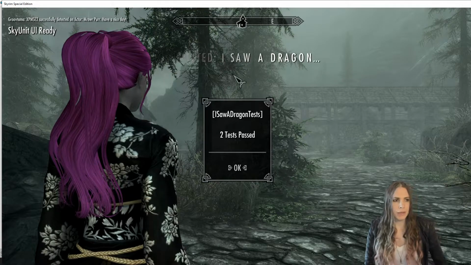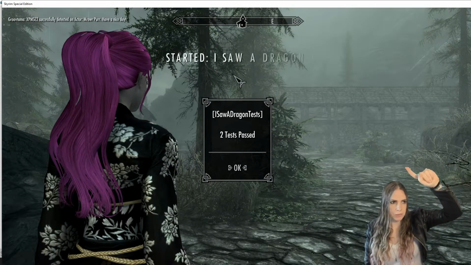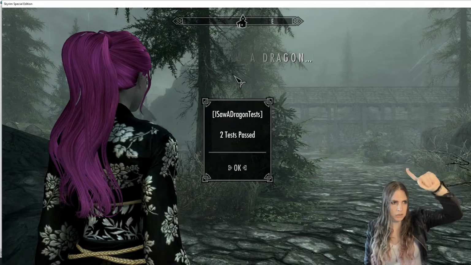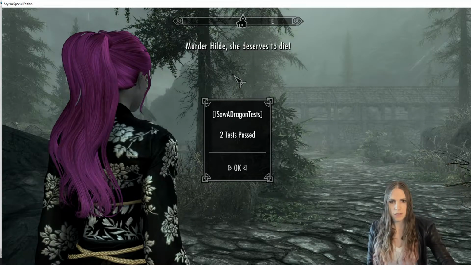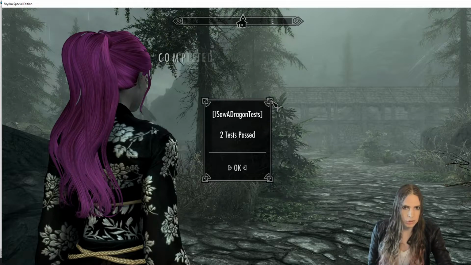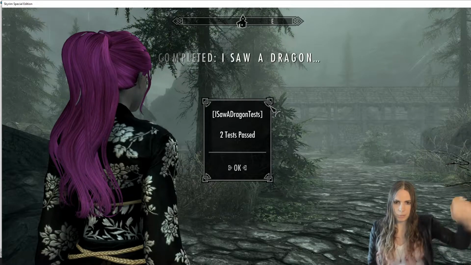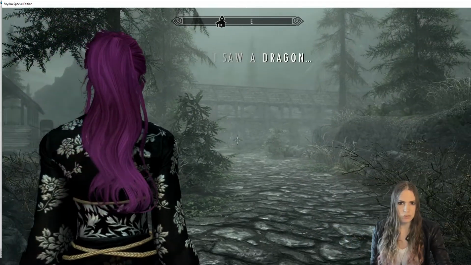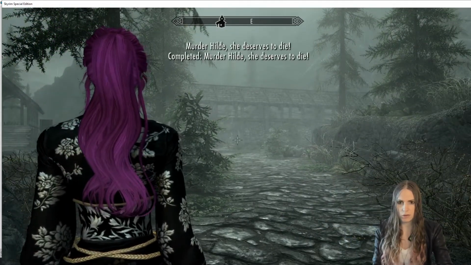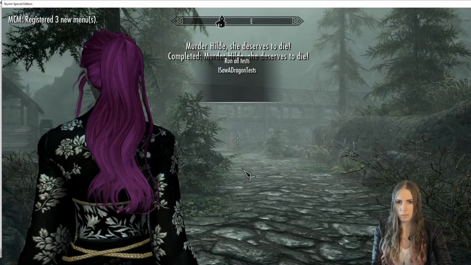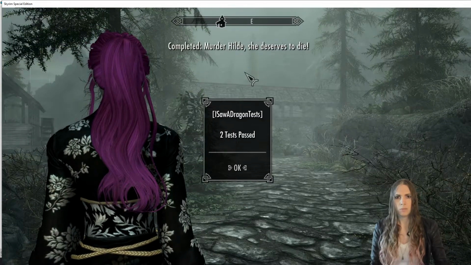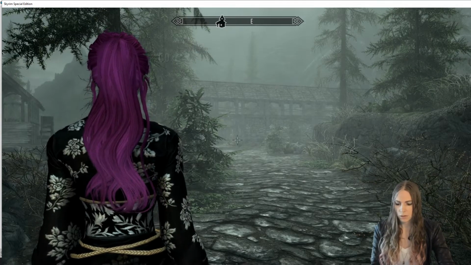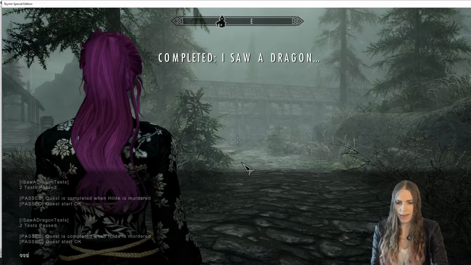Cool. Now we should see an objective show up after it starts. Killer. And at that point, if we looked around, we would see the little pin over her head. And then we killed her, so it got completed. So the test ran in like 2 seconds, but those messages up there take a while. So, all right, we could go test it out right now.